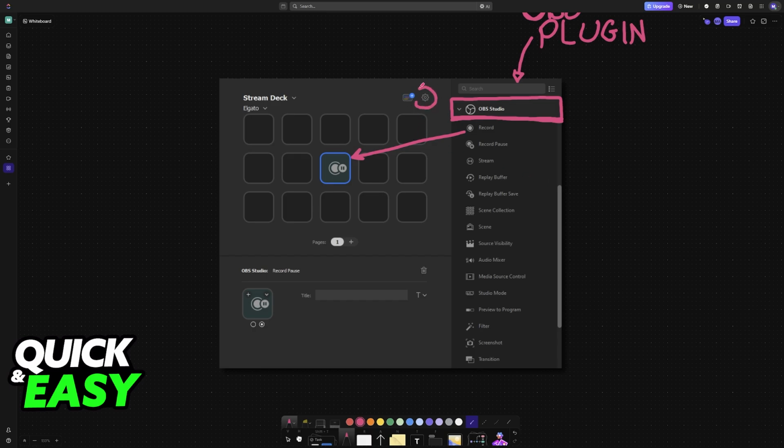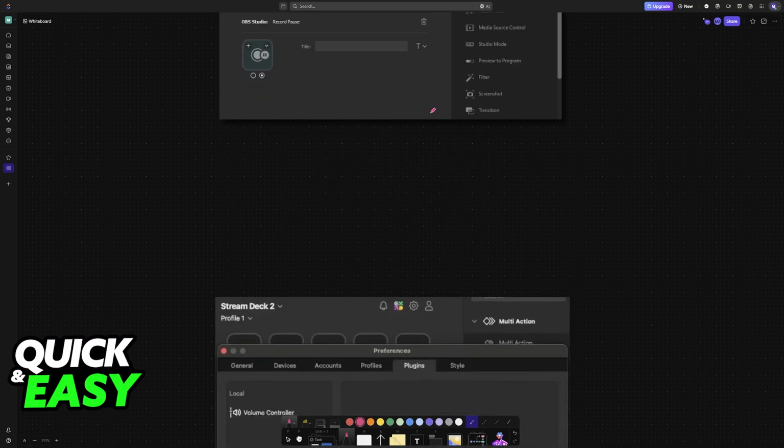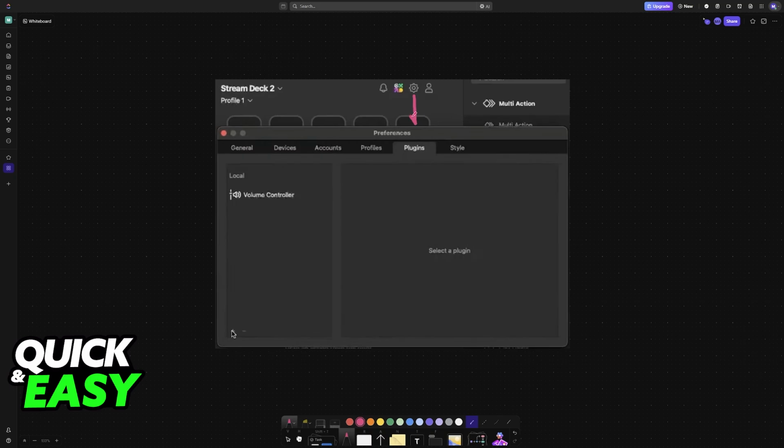To do this, go into the settings. So click on the settings icon and you will find preferences. Now go into the plugins tab. To acquire new plugins, click on the plus sign that you see at the bottom left. So in here, there's going to be a plus sign. So you go to settings, preferences, plugins, and then click the plus sign to add a new one.